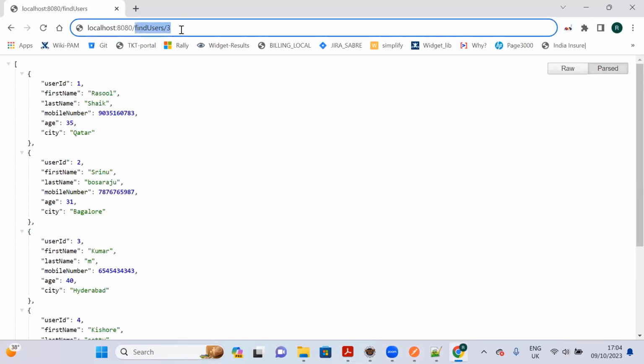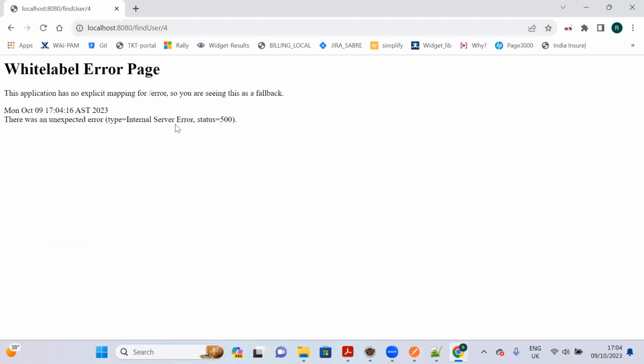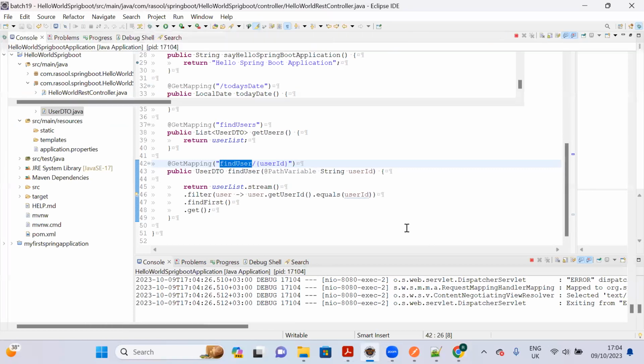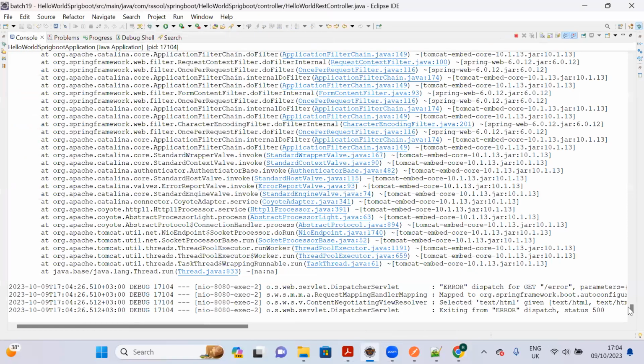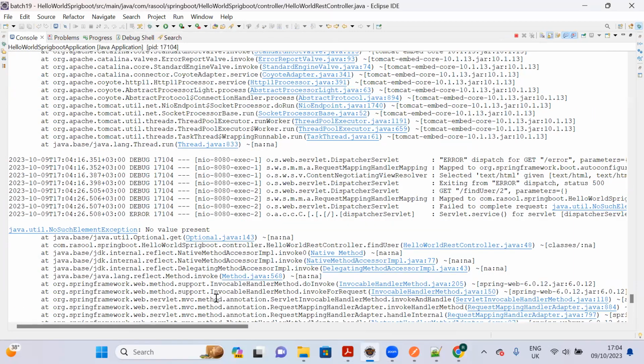So let me find user. I'm calling the API find user slash. Let me type 4. What is this exception that came? 500 internal error. Why? Let me try. The error came successfully. Good. Whenever an exception comes, some people will panic. Why? If you get an exception, you can learn very easily. What it is saying is: no value present. Why is the value not present?